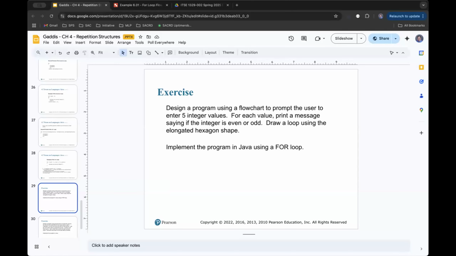Okay, let's do an example. We're going to draw a flowchart depicting a for loop using Google Draw. And then in the next video, we'll actually do the implementation in Java of that for loop. So here's our assignment.